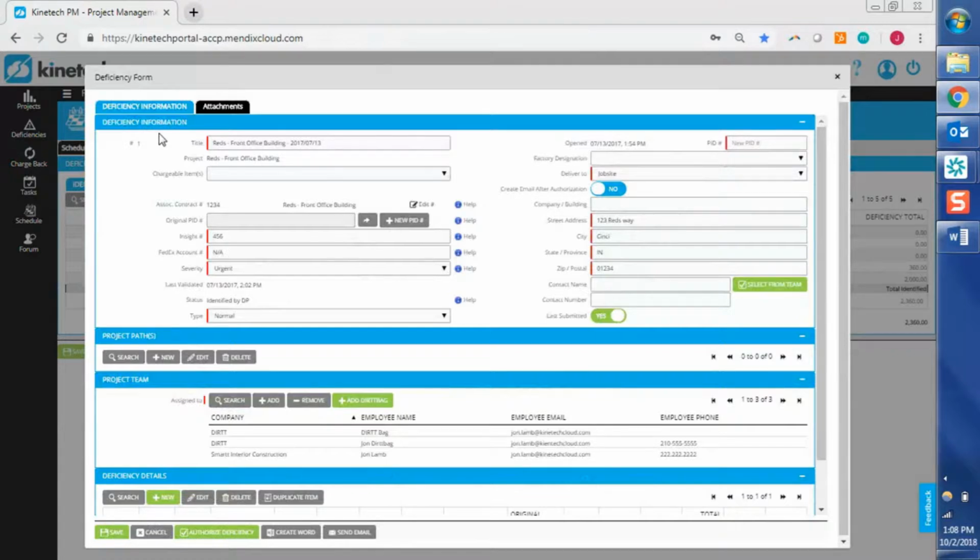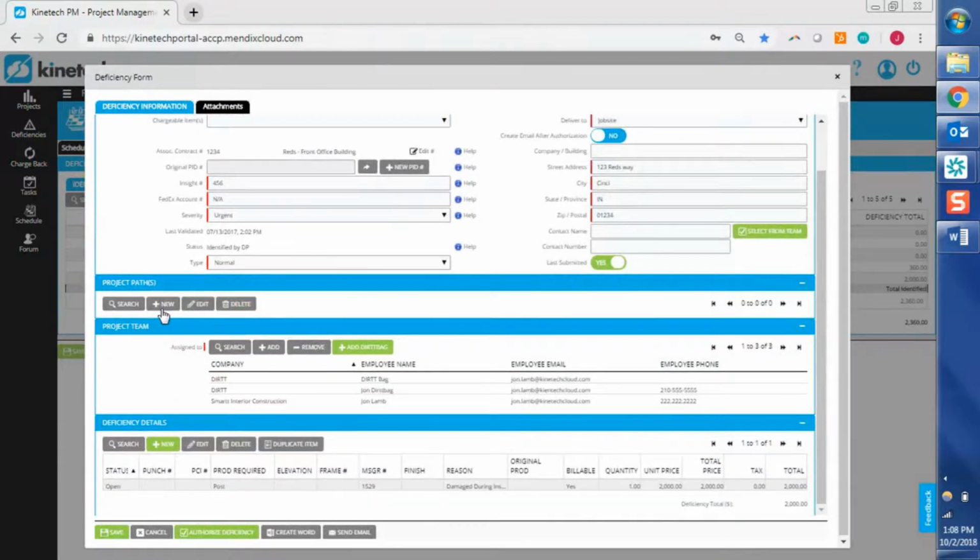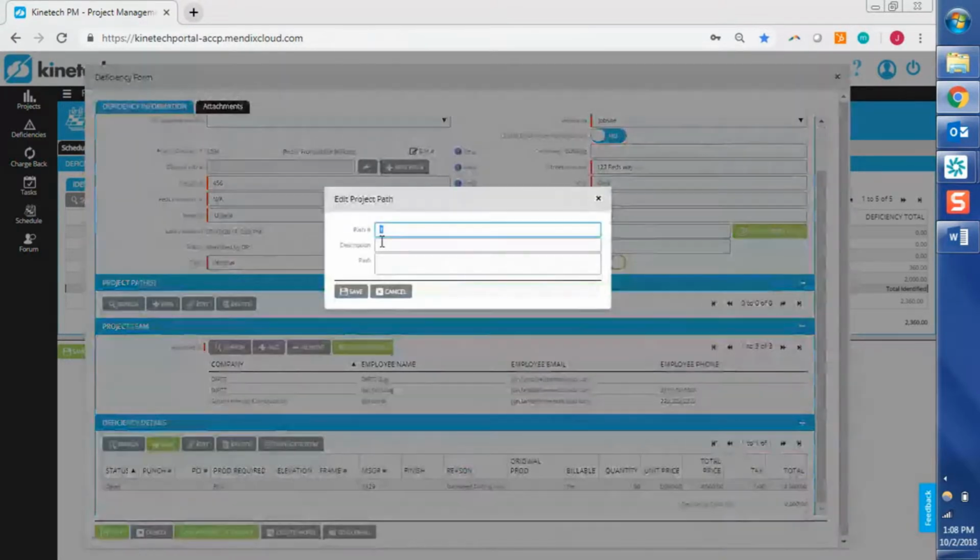So you have all of your deficiency information here, from the title to the insight number to the FedEx account number, the severity, as well as where the delivery information is on here on the right-hand side. You can also add a project path here. So my understanding is that you want to be able to add a link to the internal drive. So you can put it right here in the path, and then you can also mark it as a description if you have multiple.